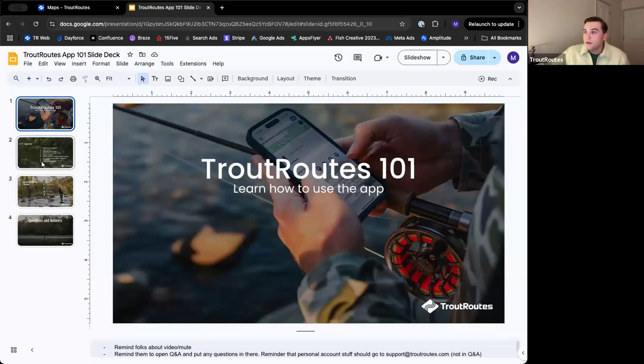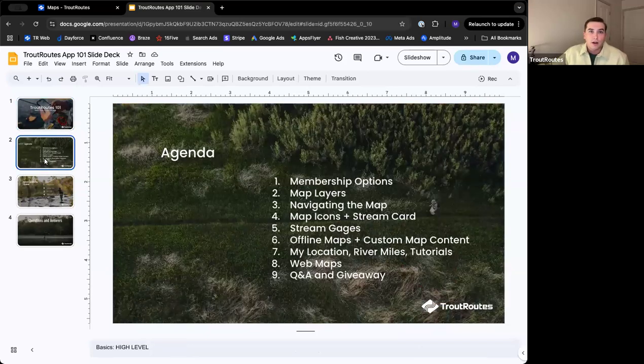All right. Moving along, we will quickly go over an overview of our agenda for the night. First off, we're going to start by talking about membership options. I'm sure there are some of you who are basics, some of you who are pros, and some of you who might not even have an account yet. So we will walk through those different options. Then we'll jump into the map layers and map modes and explore the very basics of Trout Routes and looking at the map. Then we'll start diving into how to navigate the map, how to get yourself around, and find your specific location on the map.